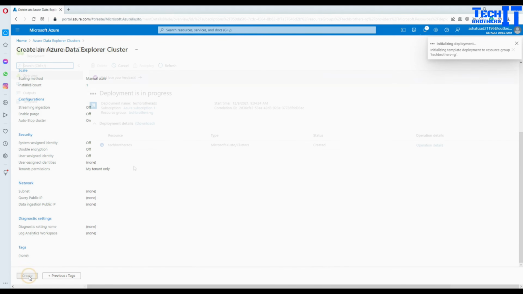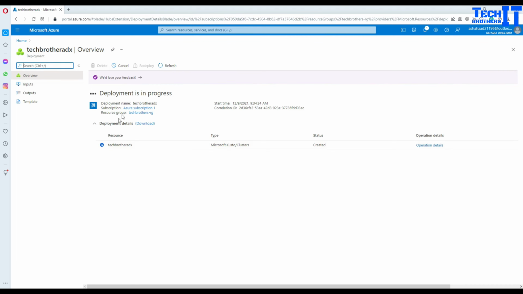So let's create. It is in progress right now. The deployment is happening, but I have seen that this can take between 10 to 15 minutes or sometimes even more to create this cluster. So depending upon the different configuration you have chosen and the region you have chosen, it could vary. So I'm going to wait for 10 minutes and come back and then I will show you my cluster is ready.